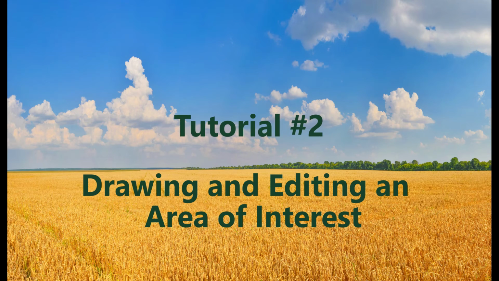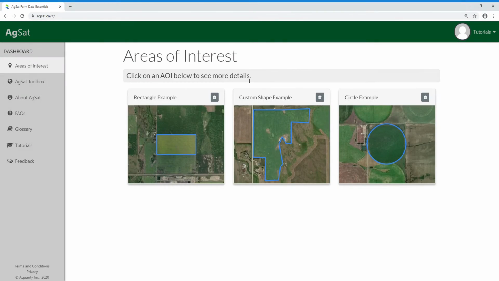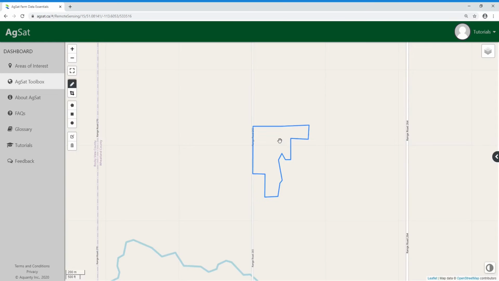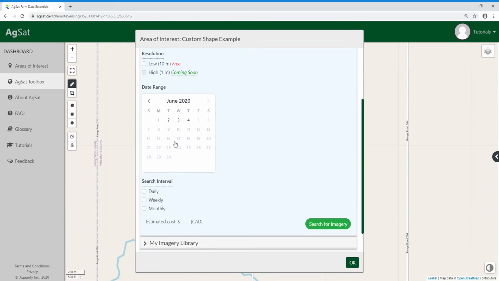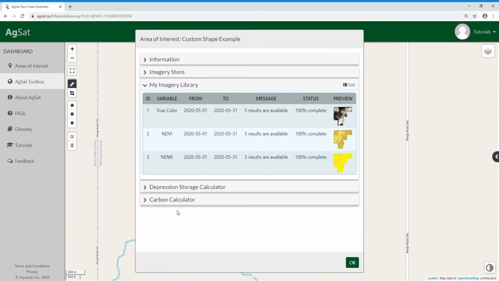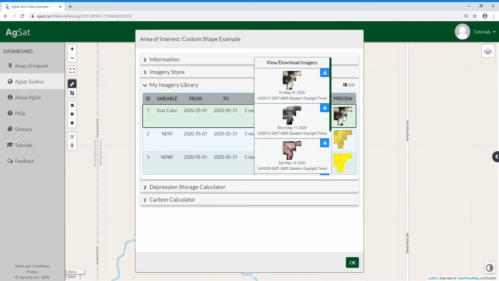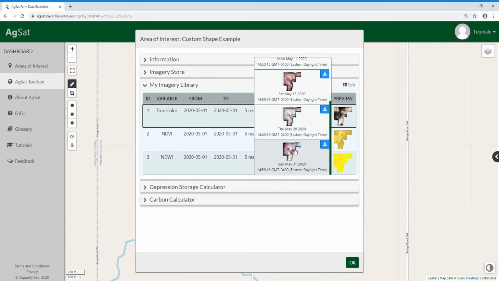In this video, we'll show you how to draw an area of interest around your land. Let's review the tools for creating and modifying your areas of interest in AgSat. An area of interest, or AOI for short, is land that you want to monitor. You can order imagery for an AOI and use AgSat's analysis tools on your AOIs.